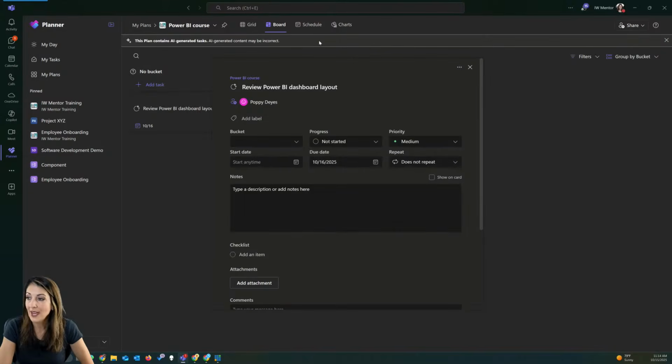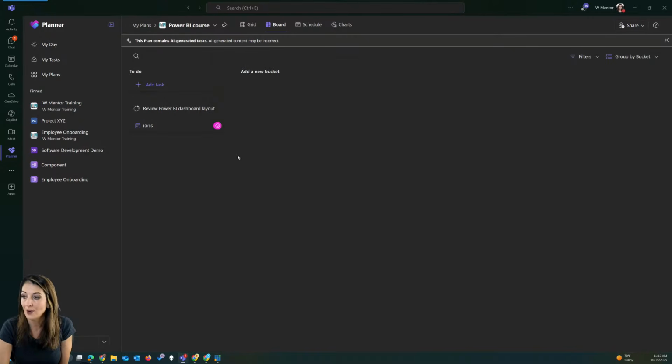So if I open that, it takes me to the Planner app here in Teams. And I think we've covered the Planner app in another Power Hour too. So it took me to the Planner app, and then it's showing me this task that it assigned. So I can go edit it. I can define what bucket it's in, add more details, add notes, etc. But that has been assigned to Poppy.